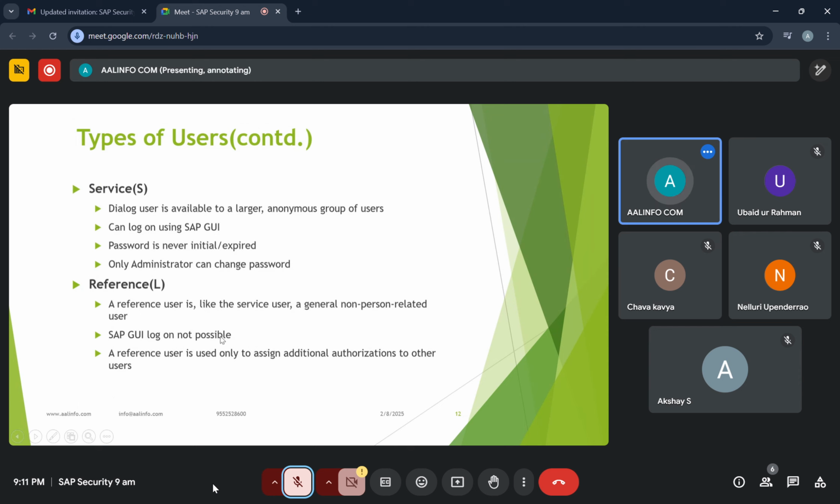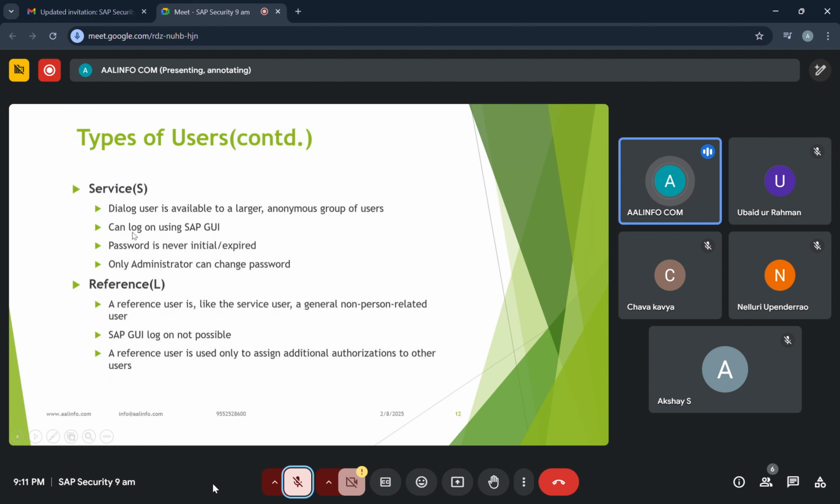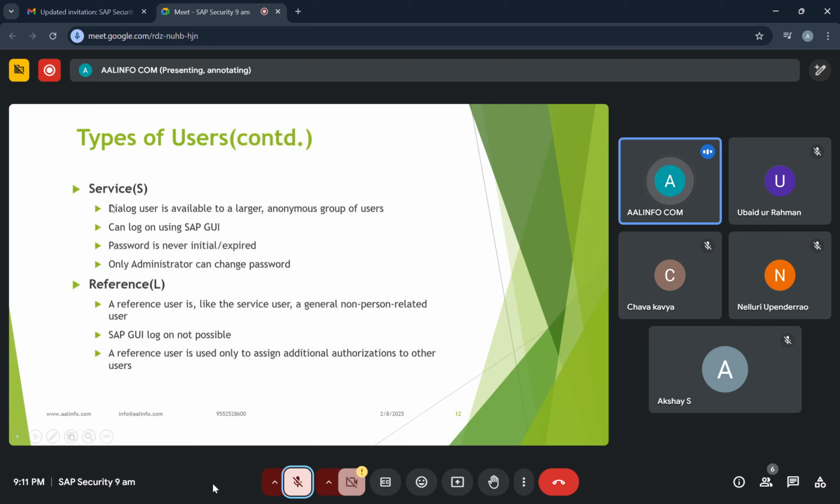Now the difference. In interviews they will also ask what the purpose of a dialog ID is and what the purpose of a service ID is. So see the difference: whenever we create a dialog ID, the ID is only for a specific, single person, whereas a service ID is a generic ID, so multiple persons can log in with this ID. So that is the purpose of it.